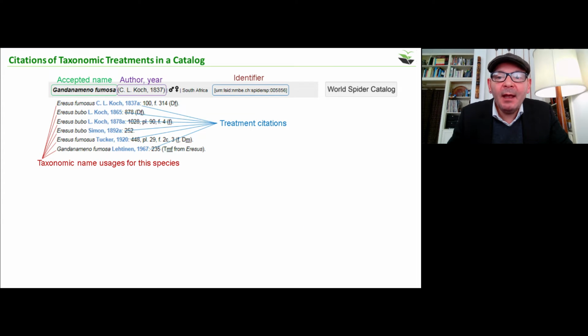For example, I'm going to use the World Spider Catalog to briefly take you through the taxonomic history of one species of spider. So here we see the accepted name, which is the name for this species as it is in current use. Next, we see the author and year of the original publication for this species name. The identifier is an LSID, or life science identifier. It's a machine-readable, unique identifier for this species.